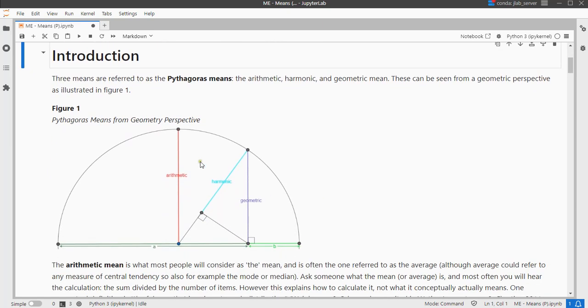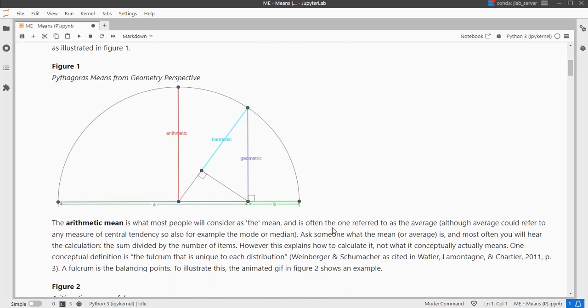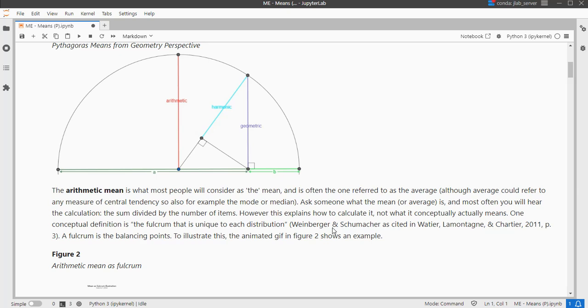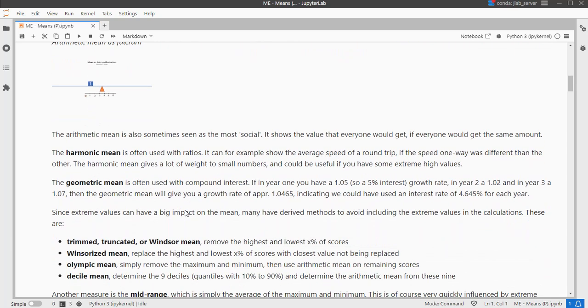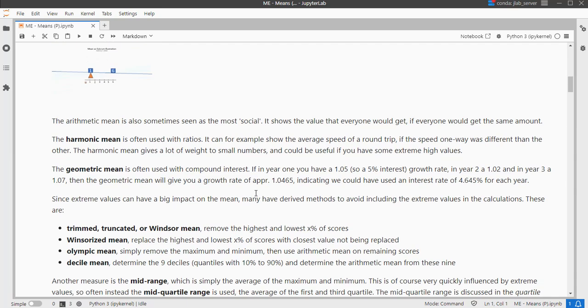Those are the ones that can also be shown in a geometric way. The arithmetic mean is the most famous one. It's the sum of everything divided by the number of items, but it's actually also the balancing point of a distribution. It's what everybody would get if everything would be divided evenly. The harmonic mean is often used with ratios, and the geometric mean with, for example, compound interest.